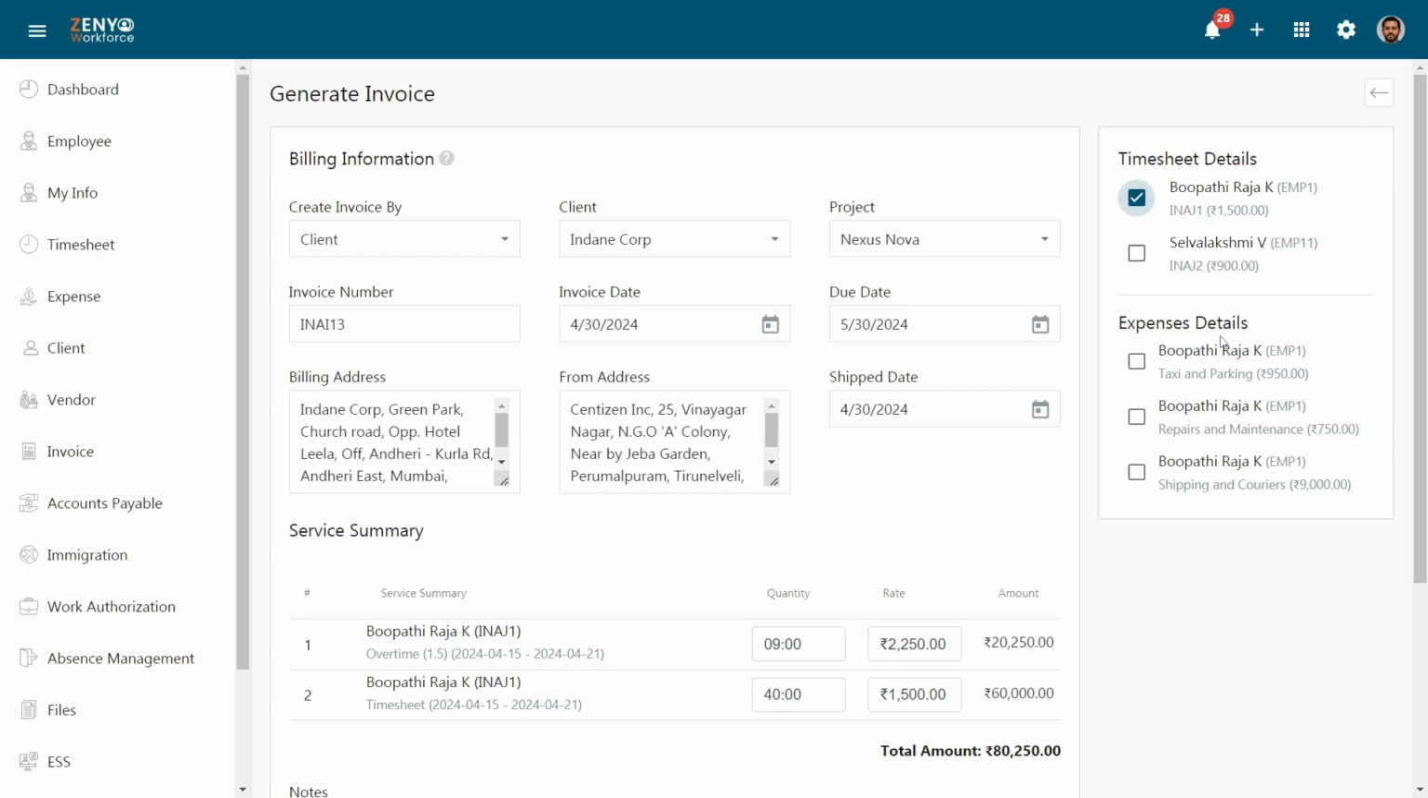The expenses details section is linked to the expense menu. In this section, you can select any applicable expenses that need to be added to the invoice. Upon selection, the employee's name, employee code, expense name, and expense amount will be displayed.